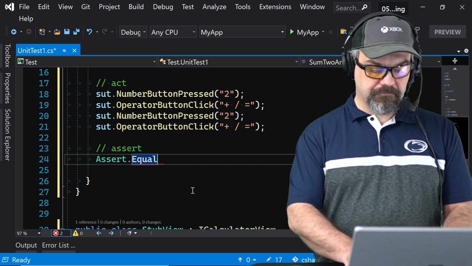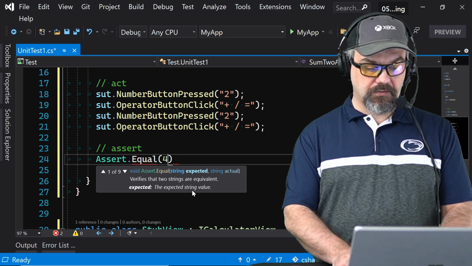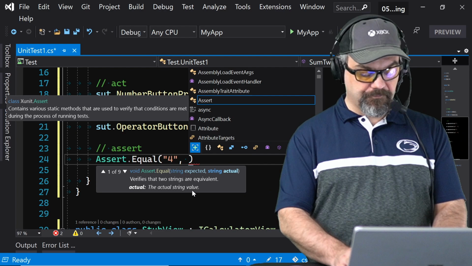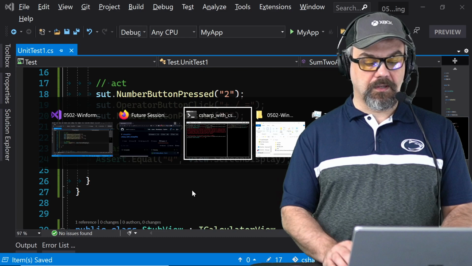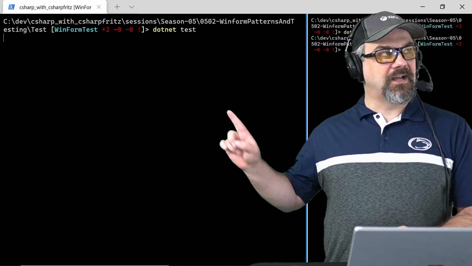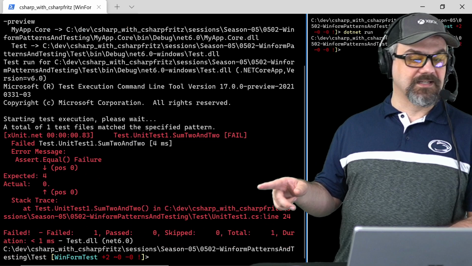What am I expecting? I'm expecting 4 because I just added 2 and 2. That's what I expect to be on the screen. And the actual, what am I actually inspecting here? Well, I'm going to inspect view.screenDisplay and see what it says. So I'll save that and I'll run dotnet test here at the command line just so you can see that it works. But I'll bring up the live unit testing inside Visual Studio.